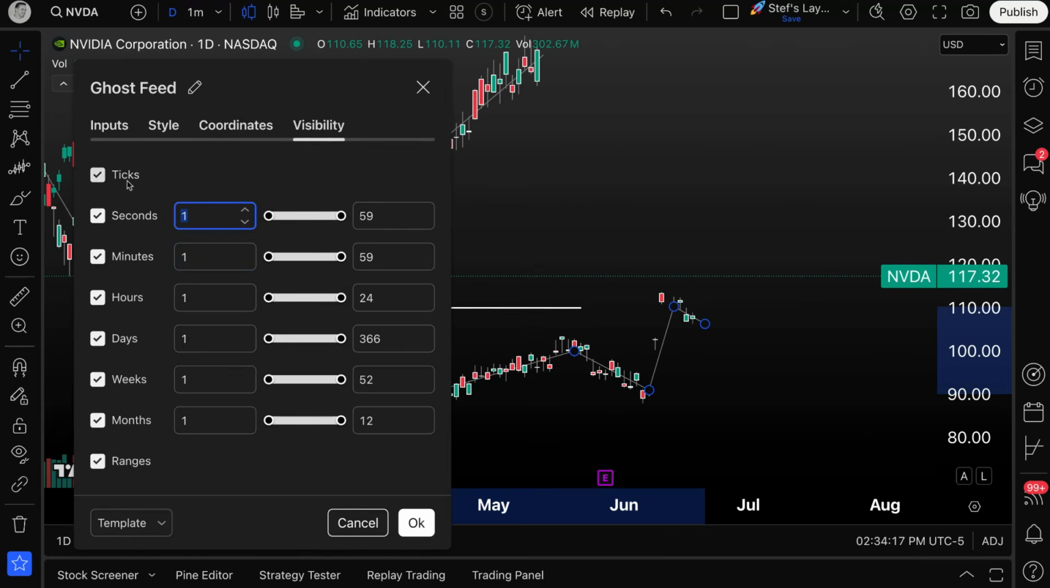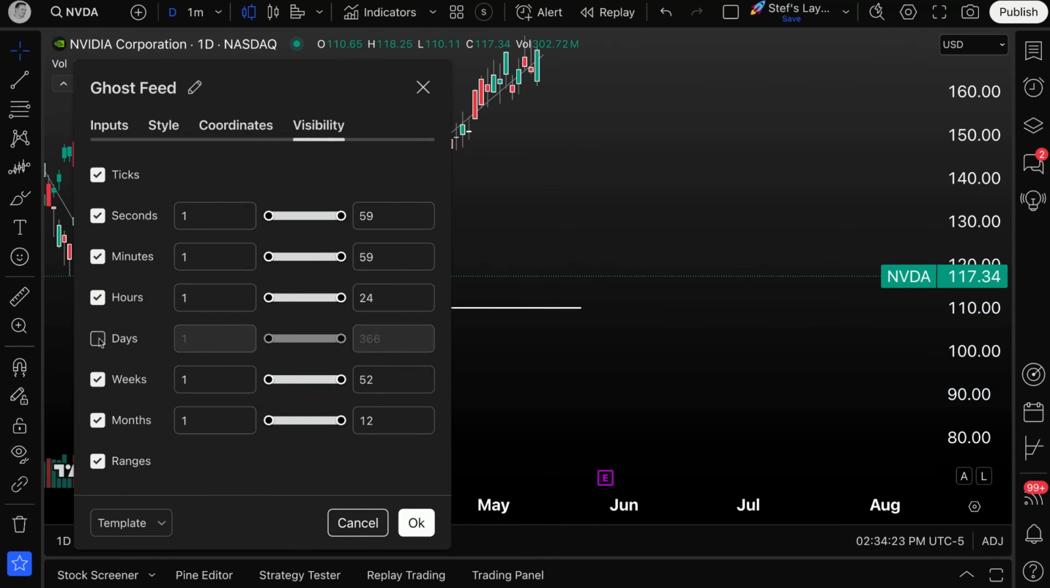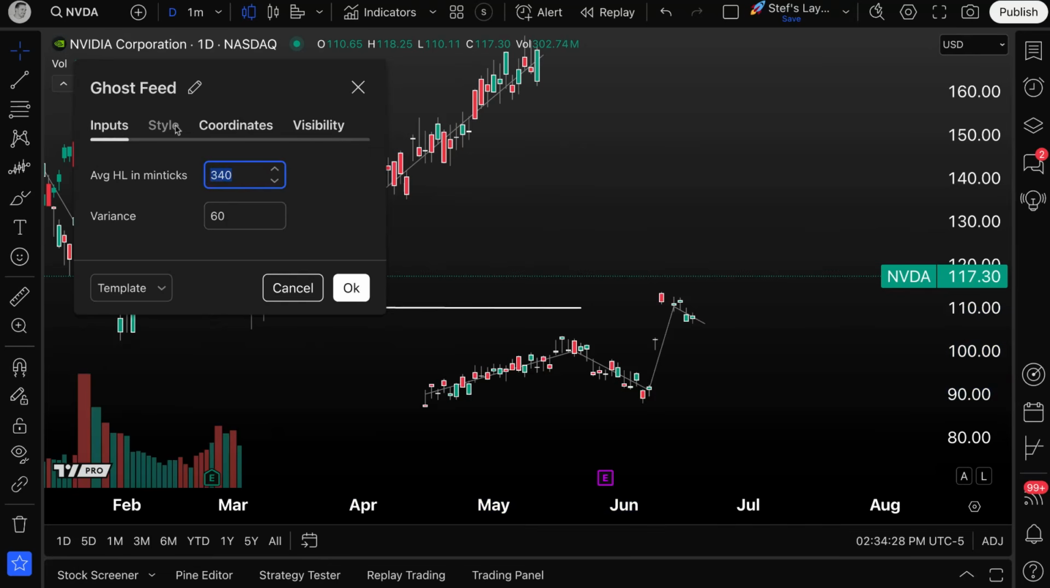And then, of course, visibility, as always, is showing you if you want this Ghost Feed to appear on different time intervals. So I'm on a daily chart. Maybe I don't want it on a daily chart. I only want to see it on minutes and hours. You can do that. So go ahead and get started with this tool.